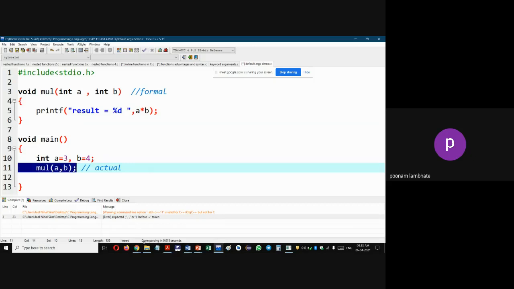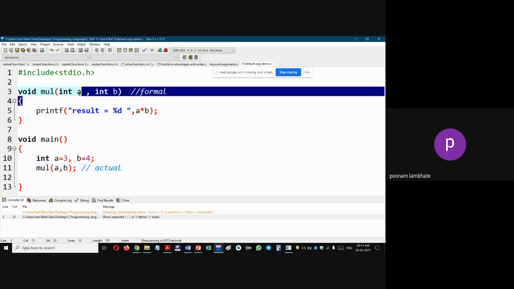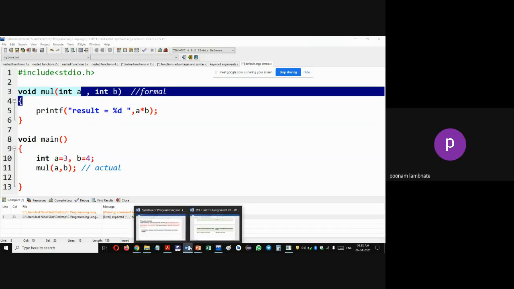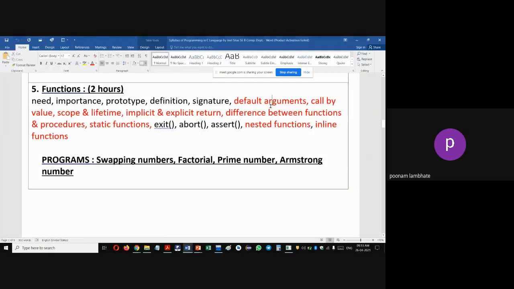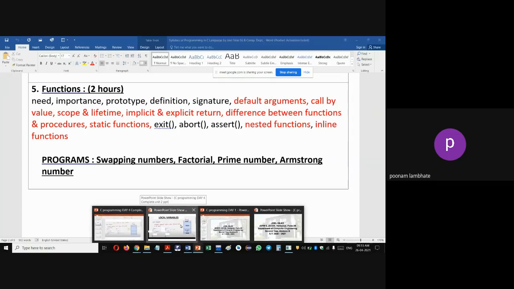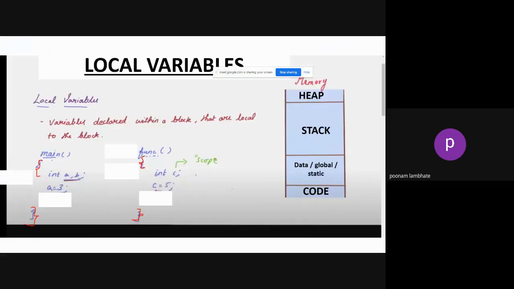Function call by value. I hope you have understood that whatever you pass here and here will not affect each other if you change any one value. Next, scope and lifetime. This is a part of revision now. See here, suppose you have your main function with A and B, and suppose you have a func function with variable C.